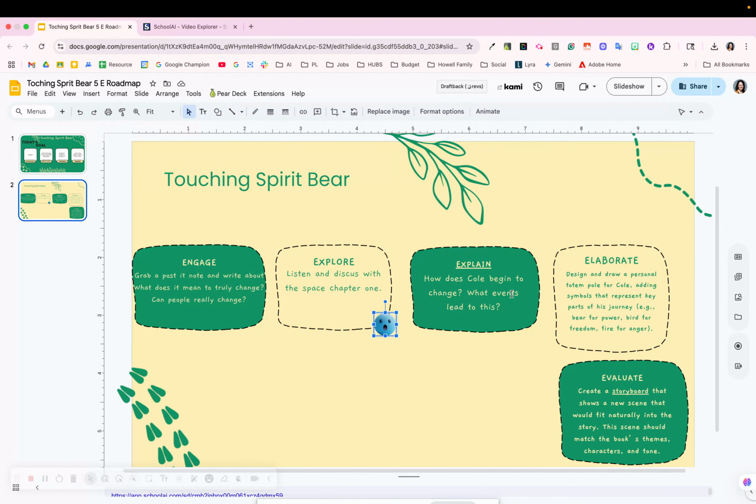They can add different symbols that represent key parts of the journey, and they can also explain how those different key parts represent that journey. Then they're ready to evaluate, where students can create a storyboard that shows new scenes that would fit naturally into the story. The scene should match the book's themes, characters, and tone. This is a great way to engage students throughout the 5E model to support their learning.